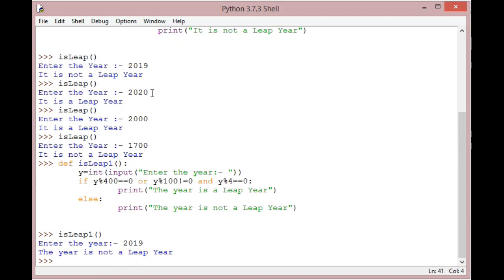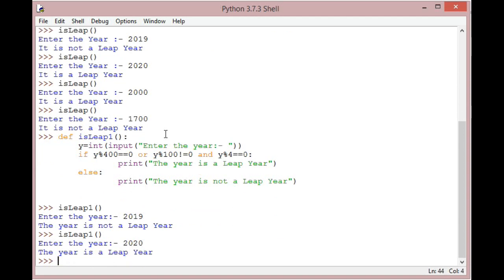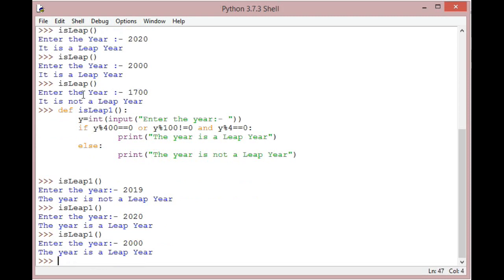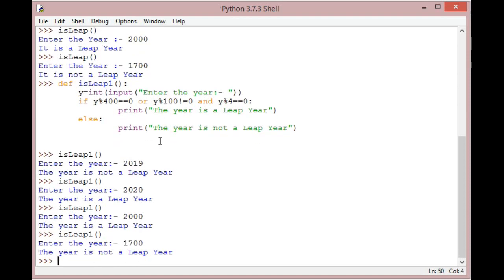Now I'm going to check with 2019. That is not a leap year. It has given me the same output. Now if I run it once more, it is a leap year. Now I'm going to run it with 2000. It is a leap year. And when I check it with year 1700, let's see, it is not a leap year. So the conditions are perfectly set here. It is working fine. Now let us try to understand what I have written here.